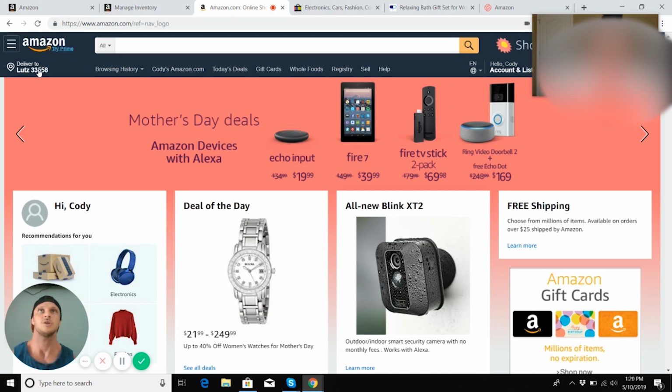Sites I want you to stay away from, and I want you to write this down. Jet and Target are absolute no-goes. They will cancel your orders and they will not let you know. Yeah, it'll mess you up. Not great. Got it. Not great.